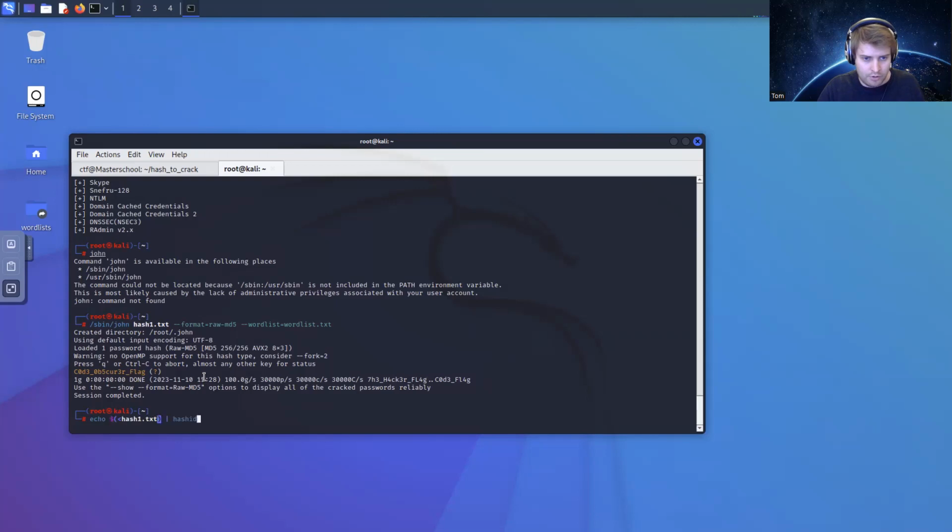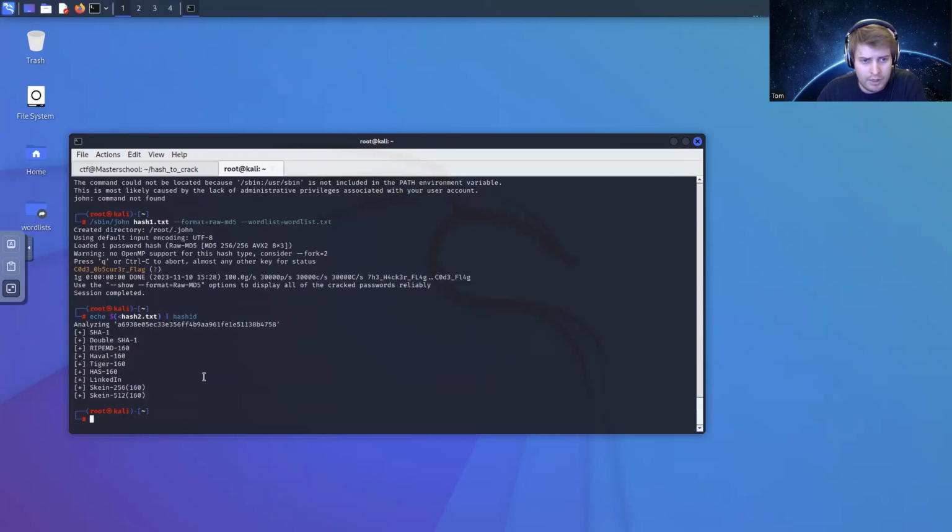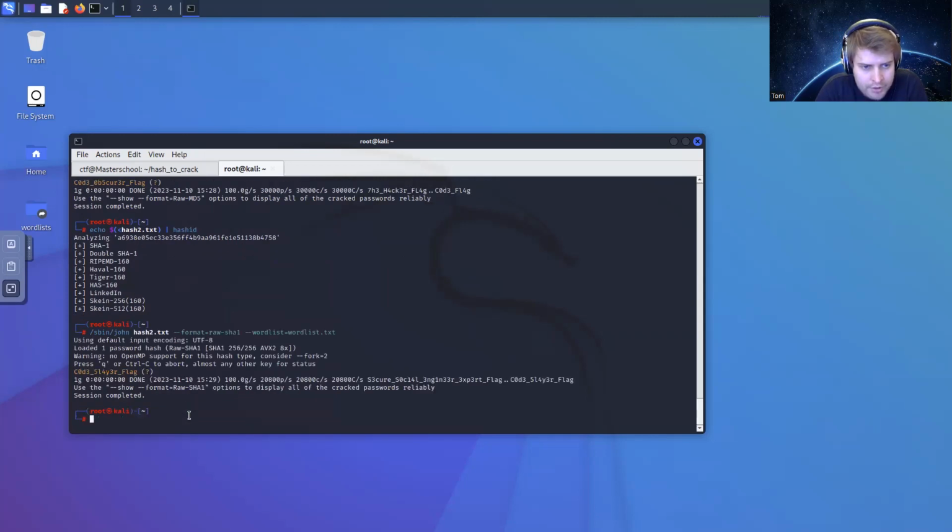So let's go, echo our hash2.txt to hash ID. What is the second hash type? It's a SHA-1, it thinks is most likely. Okay, so let's go into our John. We'll change MD5 to SHA-1. No need to use the dash here, just SHA-1. And our hash to hash2, and we'll run this. Another flag available for us, the code slayer flag. Okay, we're on a roll, let's keep going.